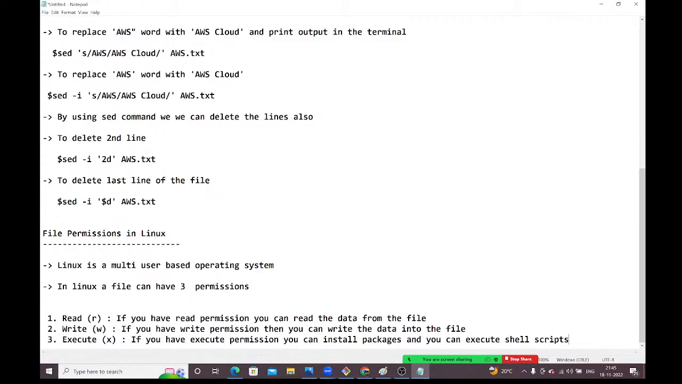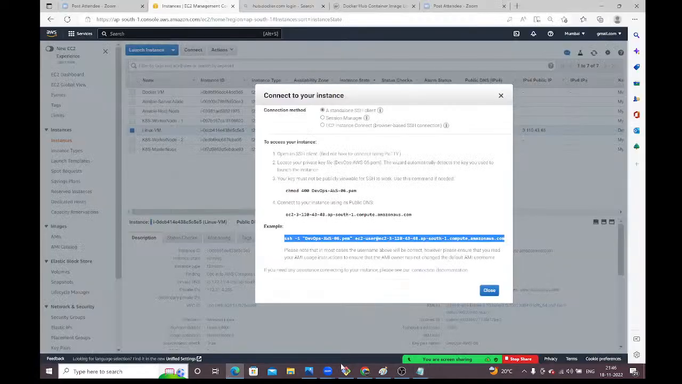Read permission, write permission, execute permission. If you have read permission, you can read the data from the file. If you have write permission, you can write the data into the file. If you have execute permission, you can execute scripting files and you can install some packages. Very good. So let me go to here, guys.